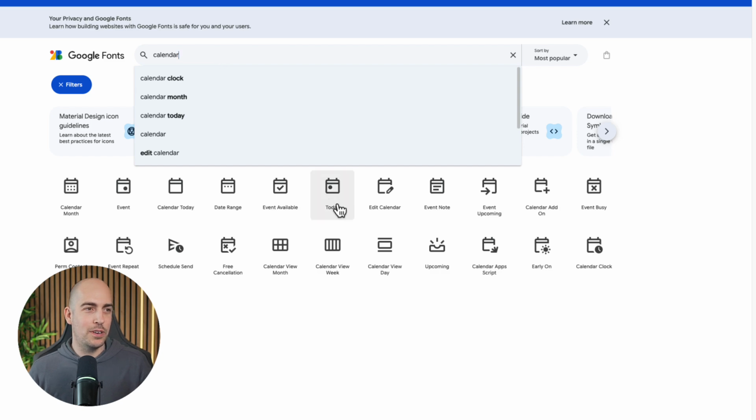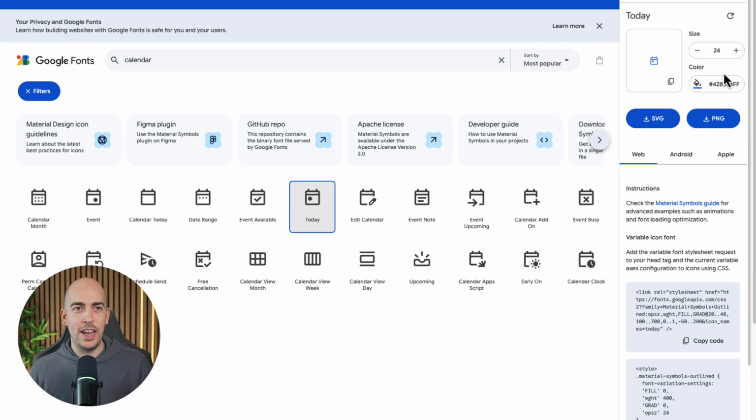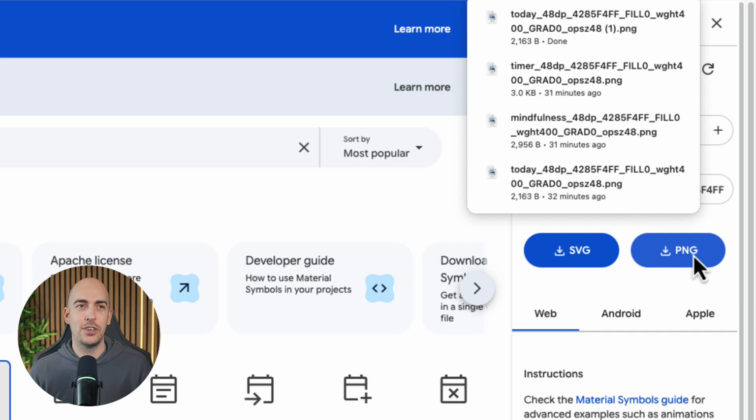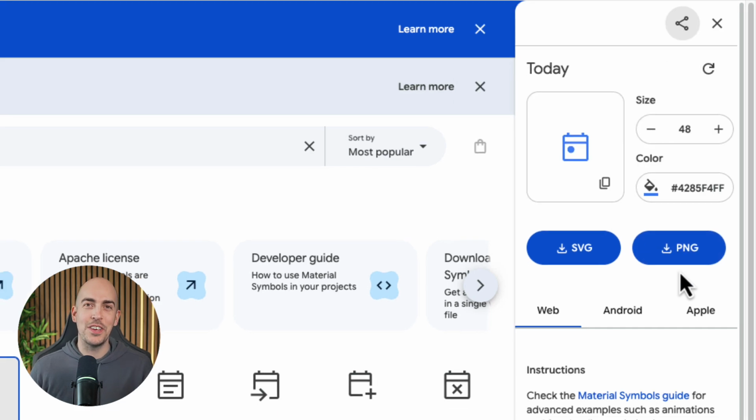And I like this one that says today. And on the right hand side, I can choose the color that I want this to be. And I can also change the size. I like increasing the size to make them bigger so that I can resize them smaller. I don't want them to be pixelated the other way around. And I'm going to click this button to download the PNG image. So I want you to do this for the other icons that you need as well.